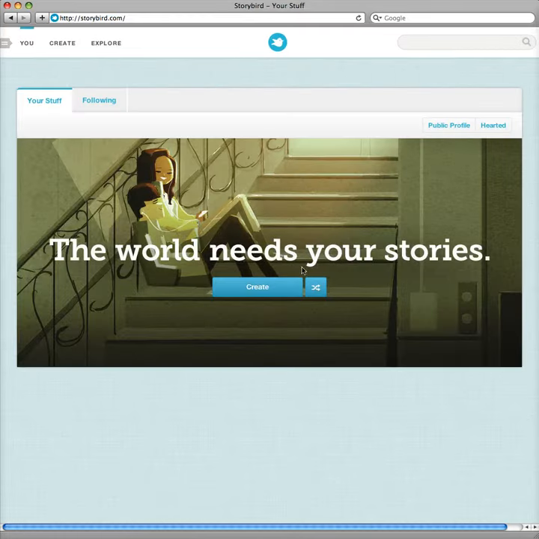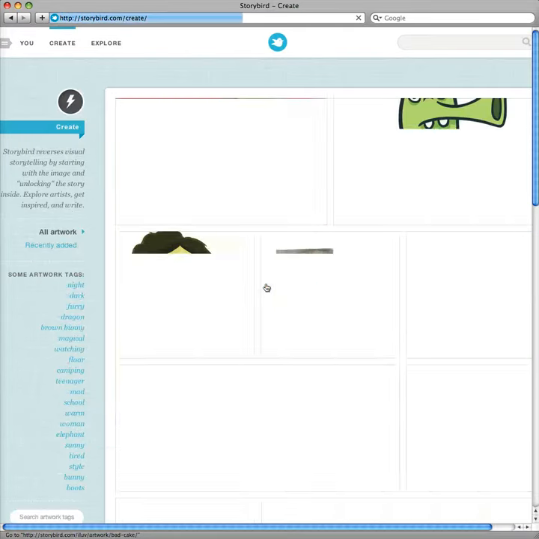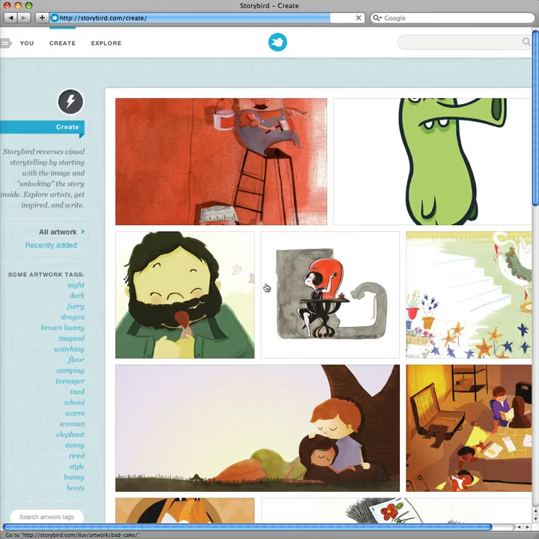The next screen you see will ask you to create. Click that button. You will be asked if you would like to write a story or a poem. Let's start with a story.